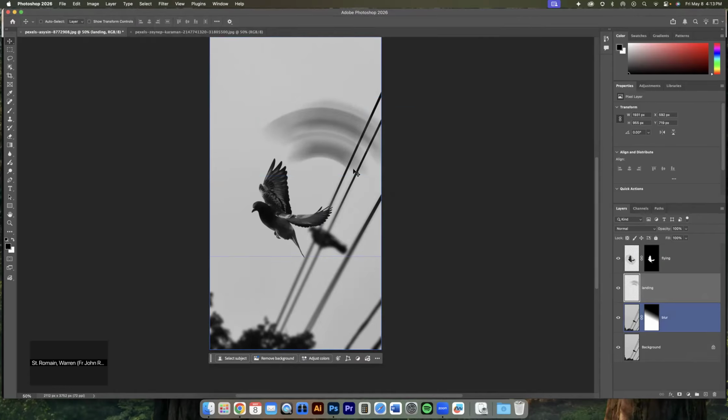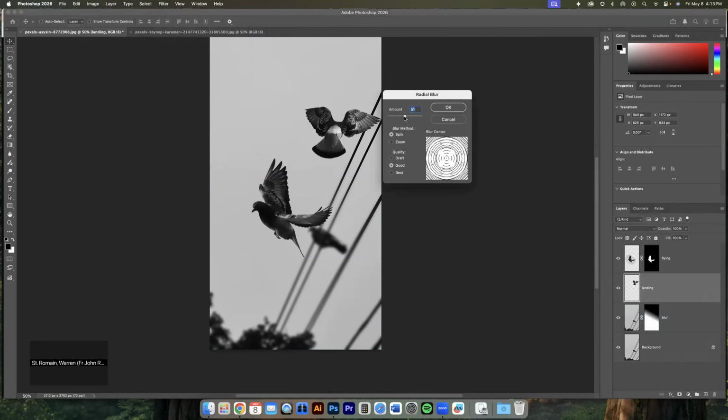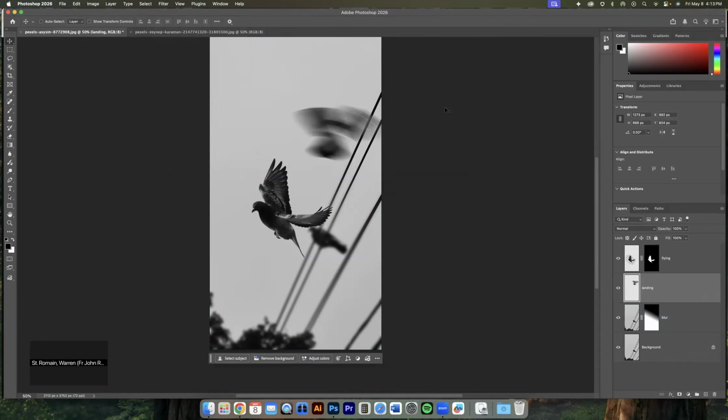There was a circle. Okay, I'm gonna undo that. That's too much. I just wanted you to see how it works. Filter, blur, radial blur, and I'm gonna crank that back down. That doesn't need to be so wild. So let's go 20. That might be okay. I hit OK, and there we have a little bit of a blur here.